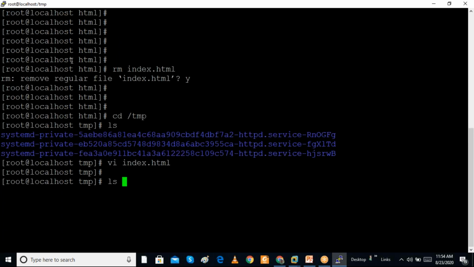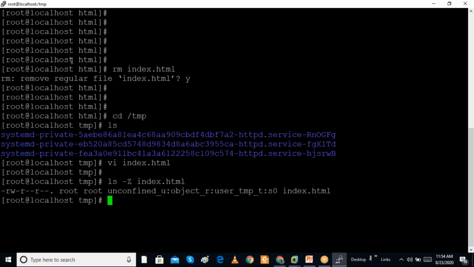So when I check ls -Z and index.html, I want to check that the security context of the file is different, because you can check the third field is using user_tmp_t. So when I move this file, I am moving the index file to the home directory of the web server, the /var/www/html directory.